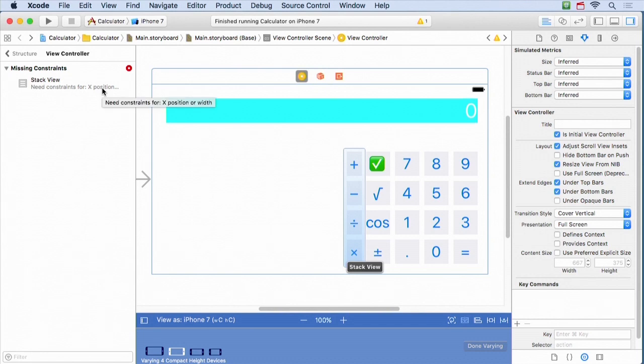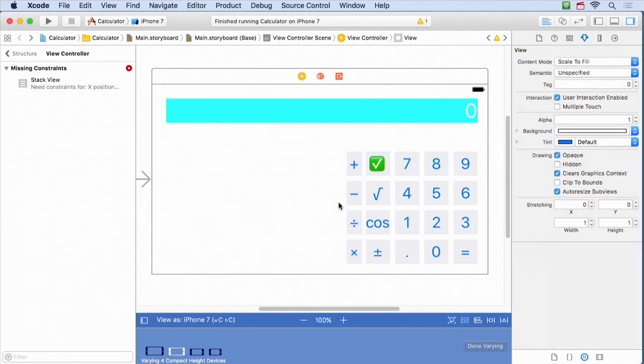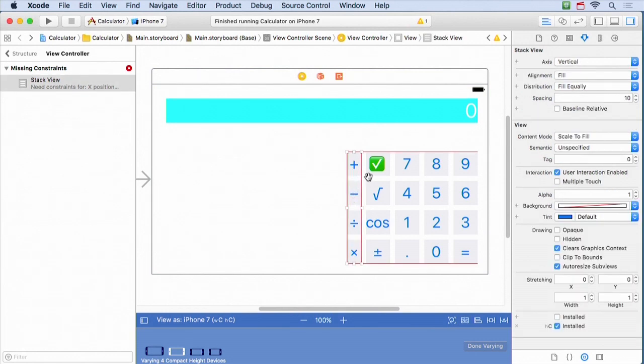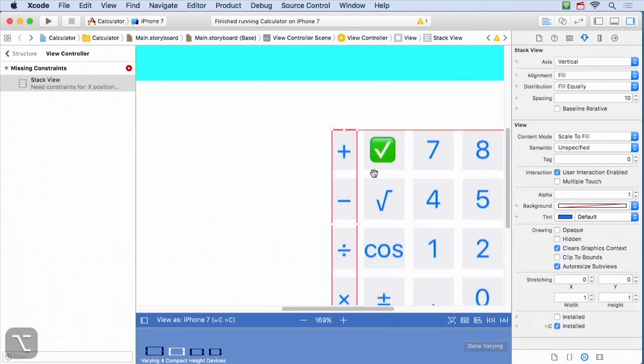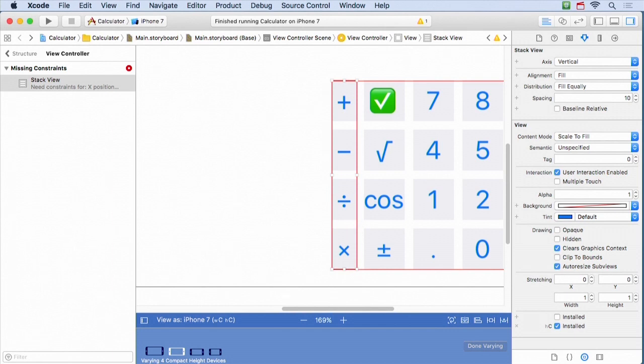All right, so we need to fix that. So how are we going to fix that? Well, probably the best way to do that is to hook it up to the edge of this stack view. Because if we tie this edge right here to this stack view, then its horizontal position will be set because it'll be tied to this guy's horizontal position. So how do we hook this guy up to here? Well, we could, of course, control drag, right?